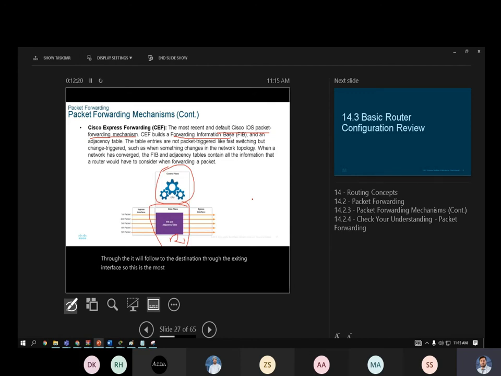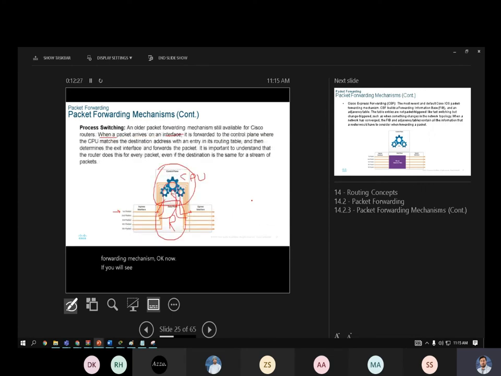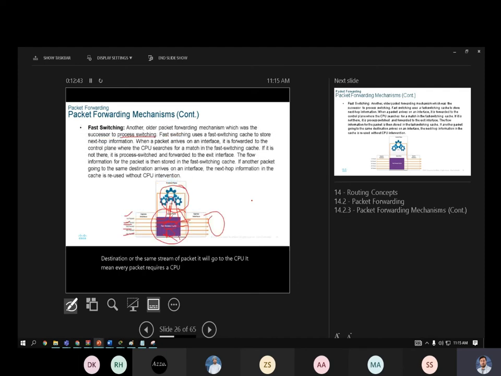Now, first, in process switching, for each and every packet, even though it belongs to the same destination or the same stream of packets, it will go to the CPU. It means every packet requires CPU intervention and CPU cycles. But in fast switching, it requires CPU intervention for the first packet. If the successor packets belong to the same destination, they use a cache mechanism, and this cache is reused without CPU intervention, and the packet is forwarded directly to the destination network through the exiting interface.